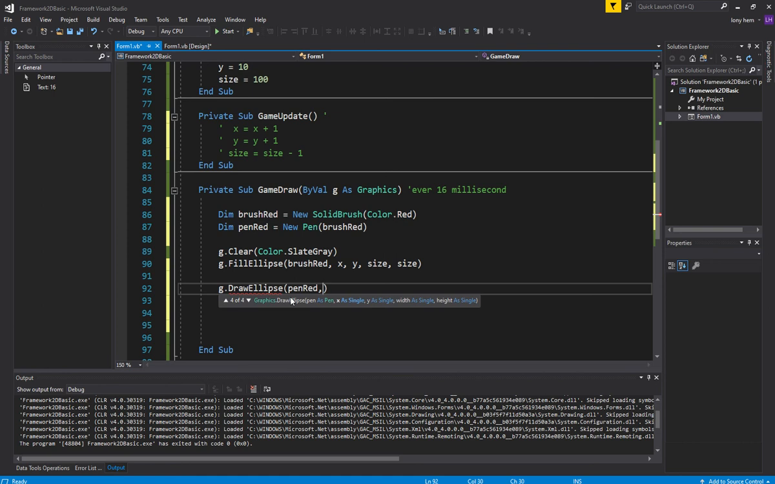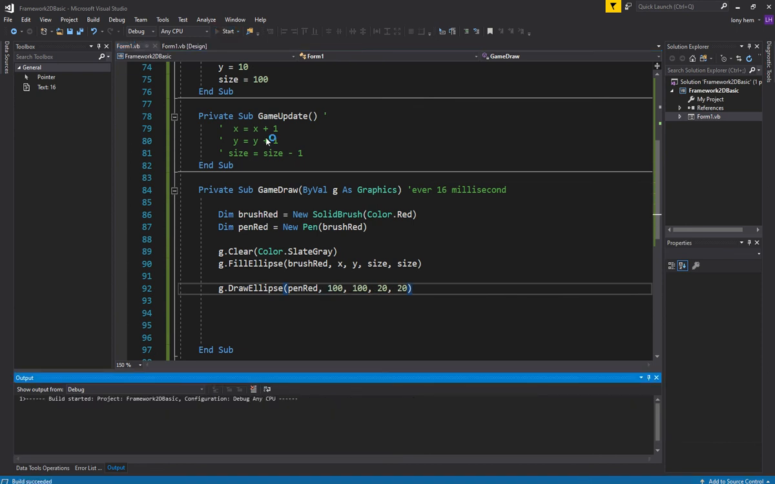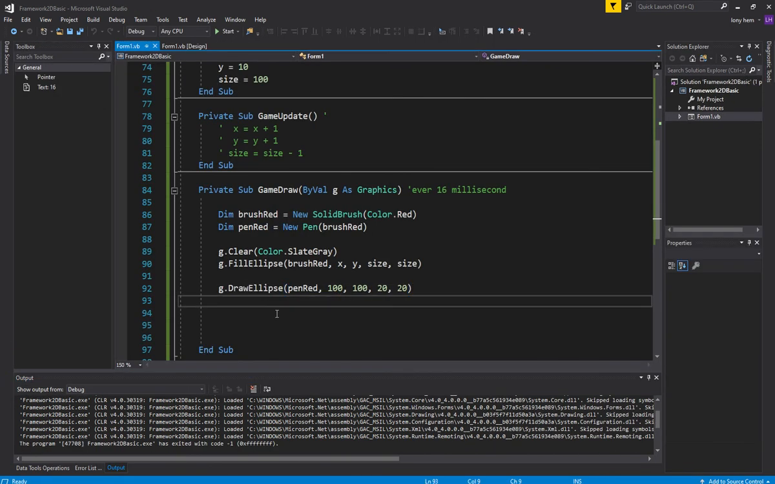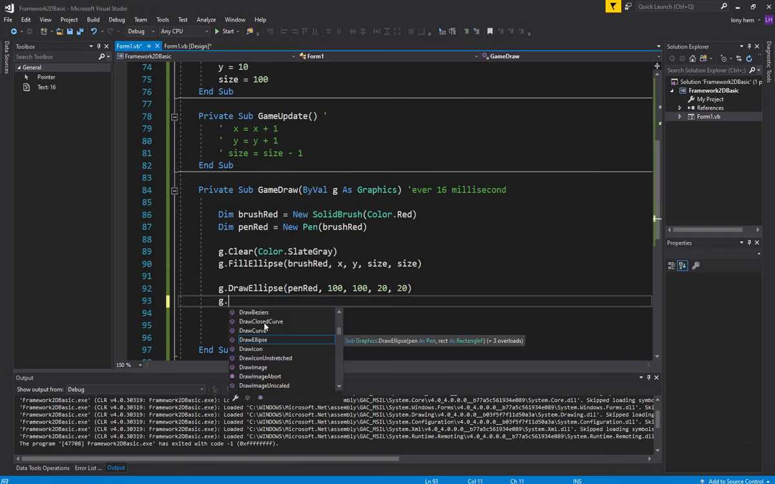X would be 100, 100, and also make it smaller, 20 by 20. Let's draw this ellipse. Let's have a look here. And there's that little circle going on there. All right, what else can you draw? There's a whole heap of things you can draw.